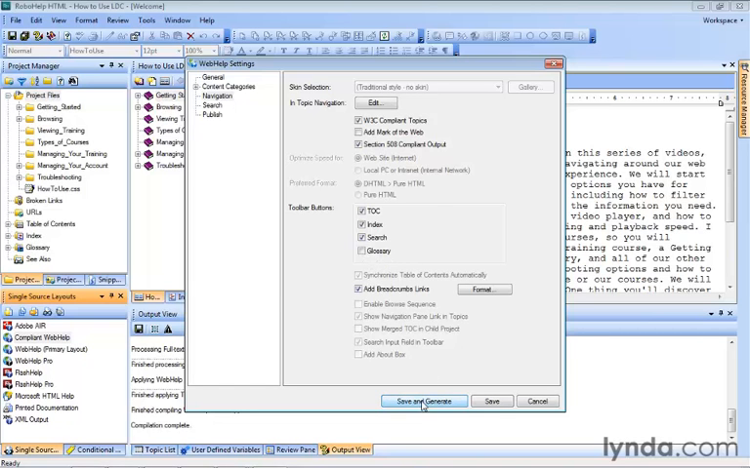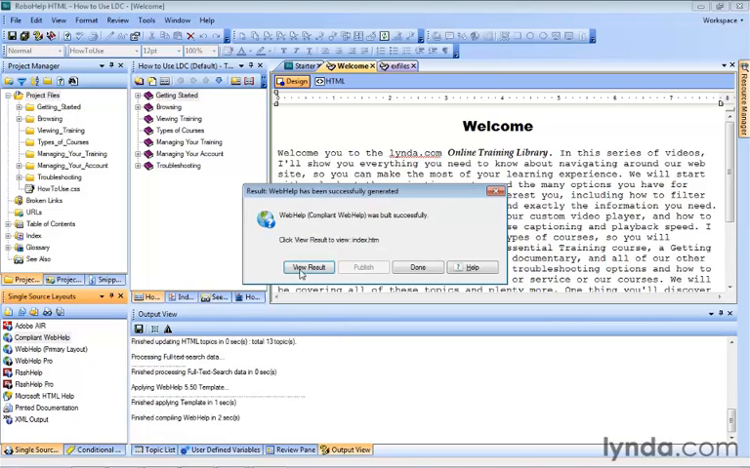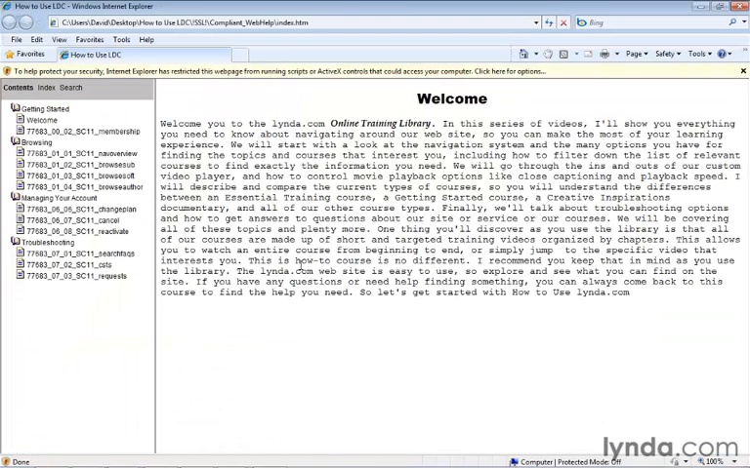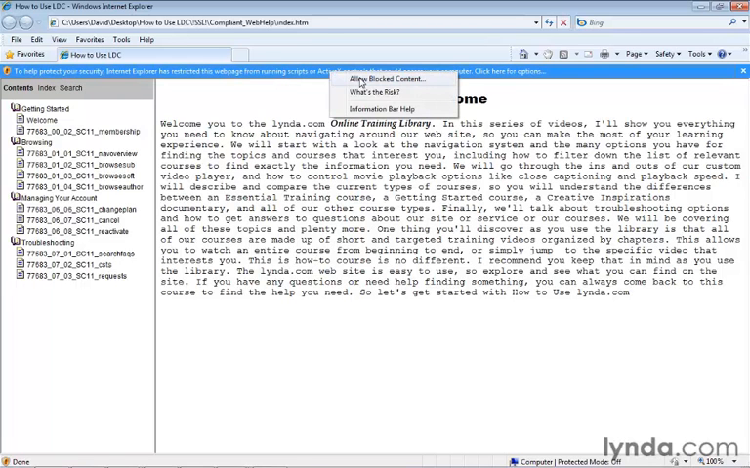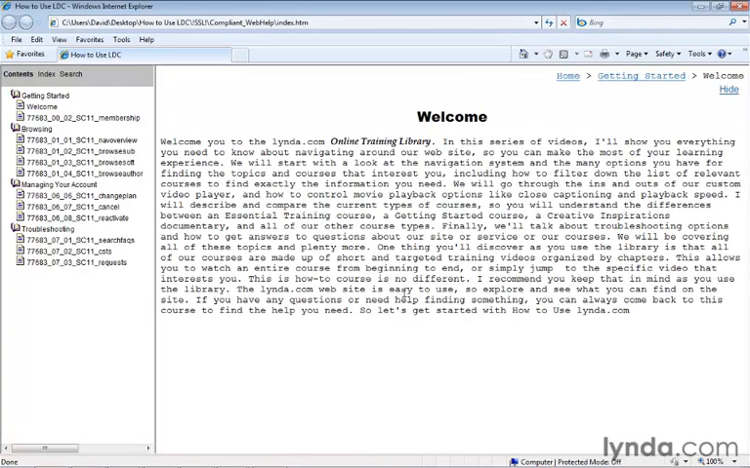We'll click Save and Generate, which again will give us an option to view the results. When we click View Result, it opens up our default browser again. We might see that warning across the top, but that's okay. Click and allow blocked content and answer yes again. But you can see it really looks a lot different.